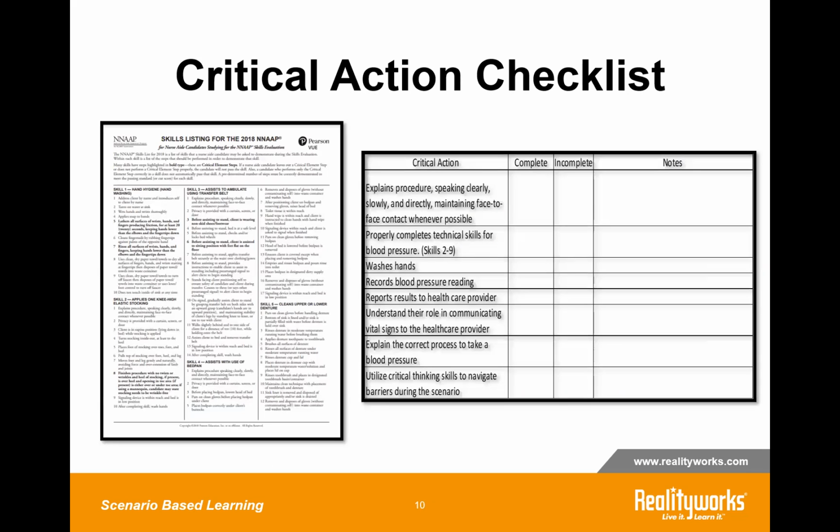A critical action checklist provides the learner and the instructor with a guide for the scenario. Once the learner understands the objectives, the guide serves as a means to effectively accomplish the objectives. So we have the skills listing from the NNAAP, which we're using as a good tool to guide the development of scenarios for nursing assistant students. It provides an outline of critical elements to be completed. These critical elements can be integrated into the critical action checklist.